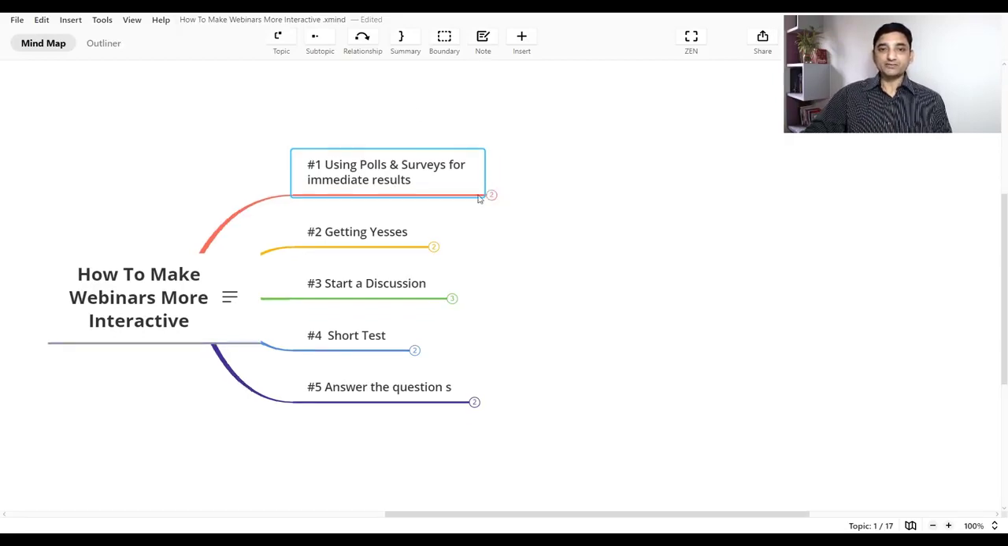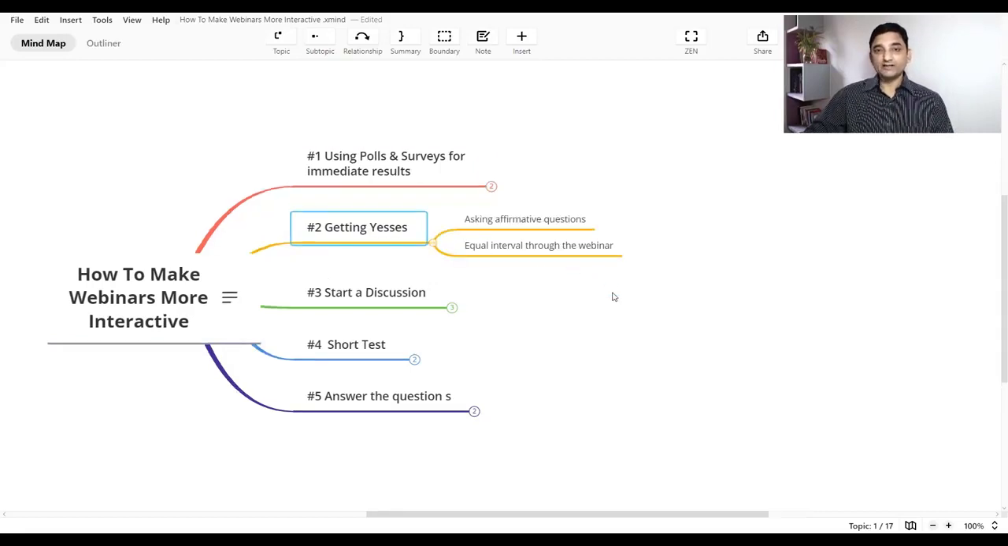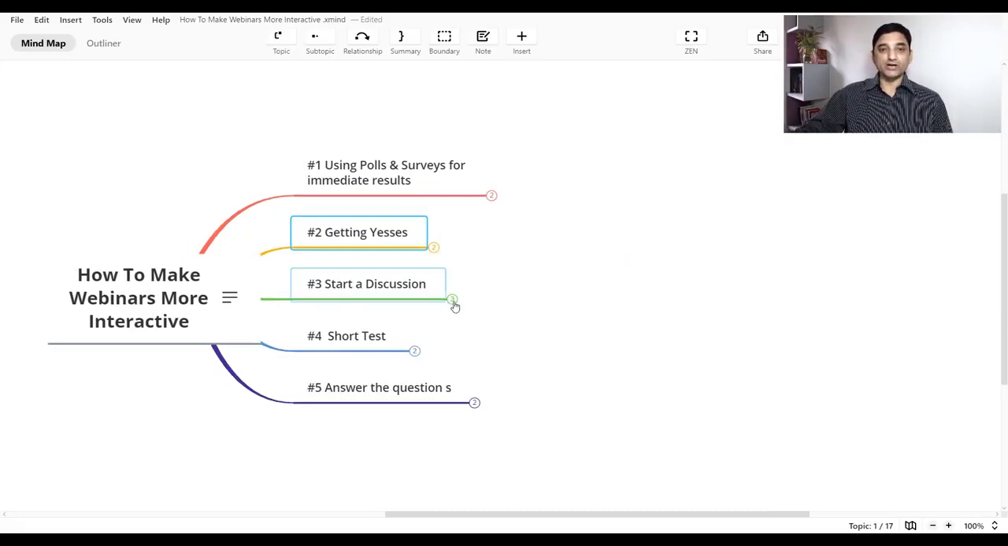The second step is to get enough yeses on your webinar. You need to get at least 25 to 30 yeses throughout the webinar. You can get the yeses by asking affirmative questions, and you need to ask these affirmative questions at equal intervals of time throughout the webinar. So you need to get yeses and more yeses. You have to put your target audience into the yes mode, and you can do that by a series of affirmative questions.